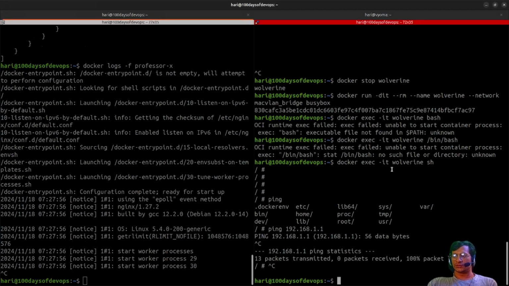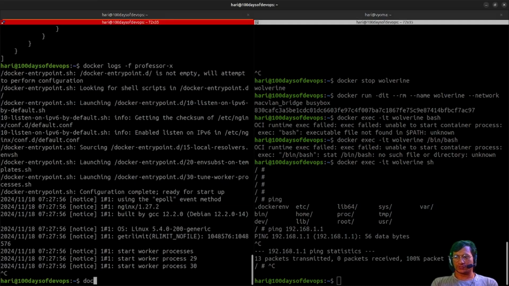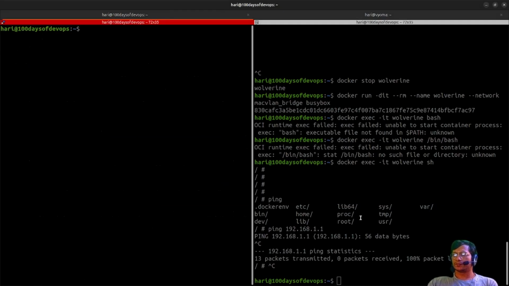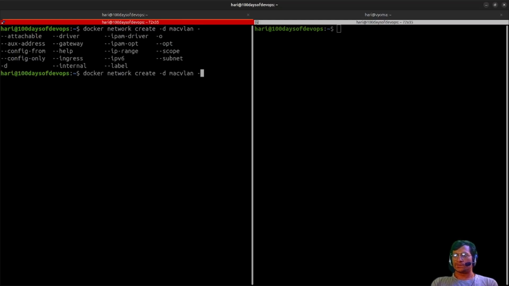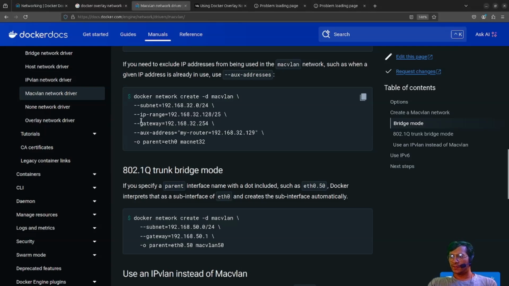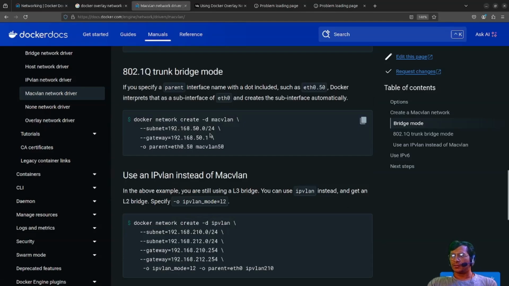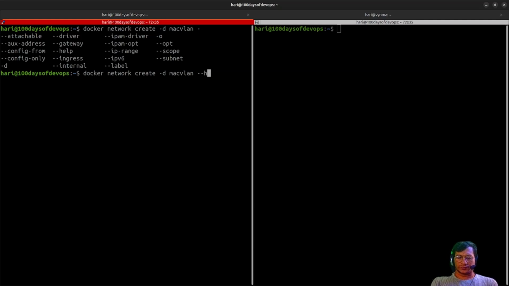Let me just remove this. Docker, first of all, clear. Let me clear this. Docker network create -d macvlan. There is this driver and scope label mode. There is this mode that creates it. Yeah, here. Help.